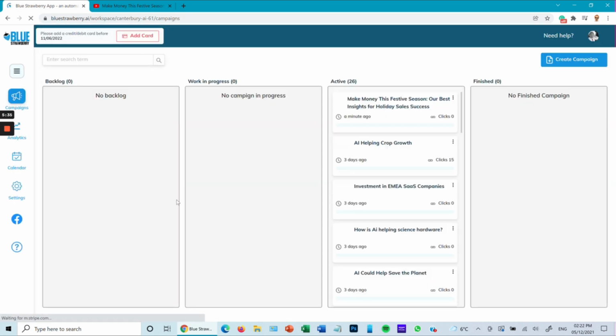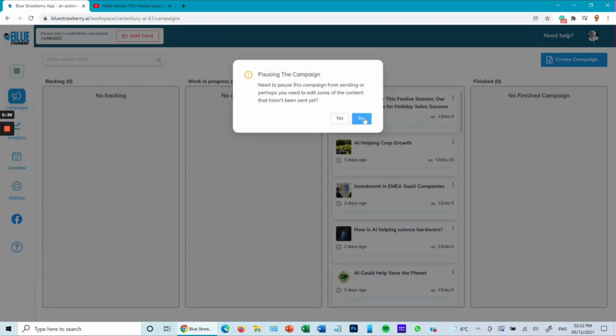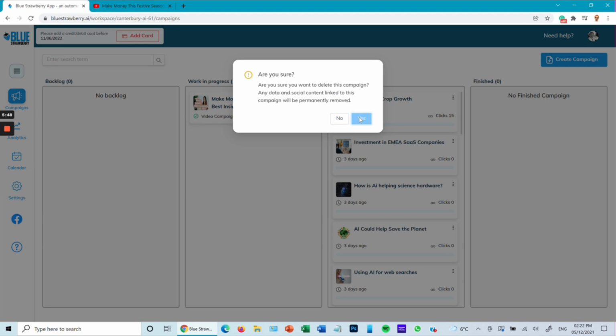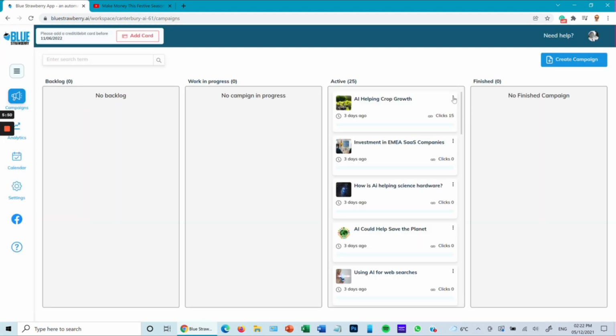And of course, I always say this at the end, you can pause it at any point and bring that back into the works in progress. And you can also then just delete the campaign if you wish as well. You can also delete campaigns that are live. Obviously, that will then delete all the posts that are scheduled to go out.